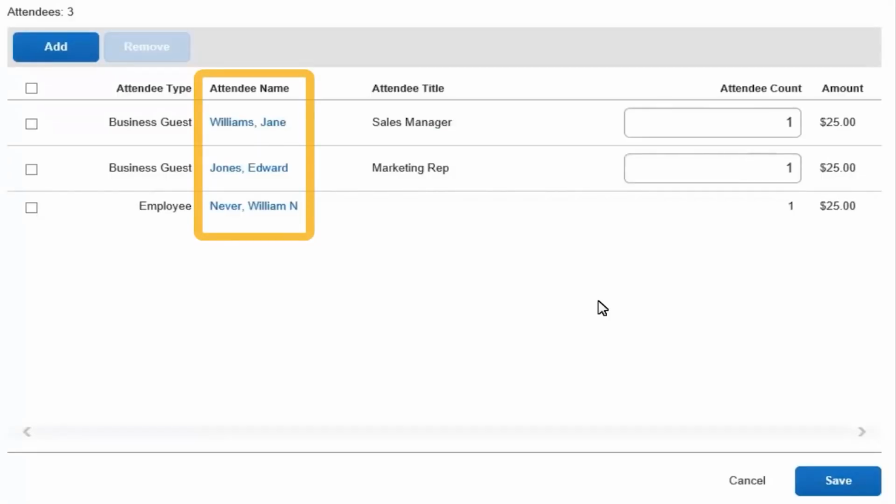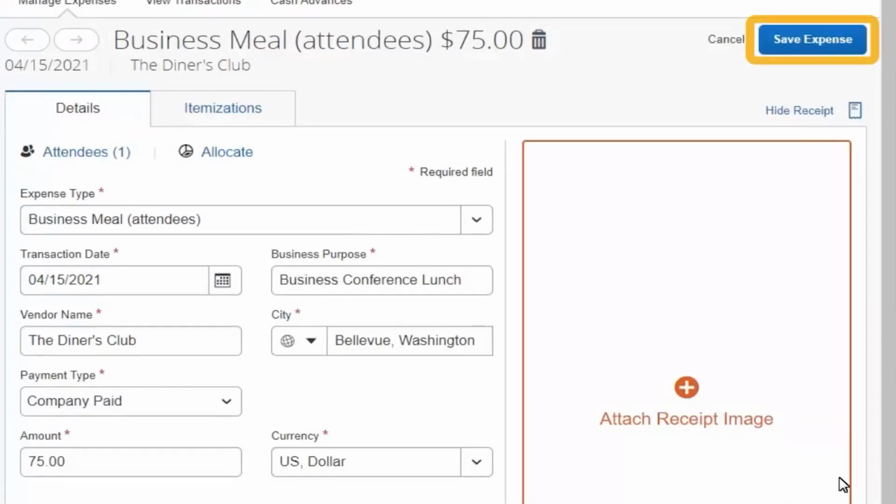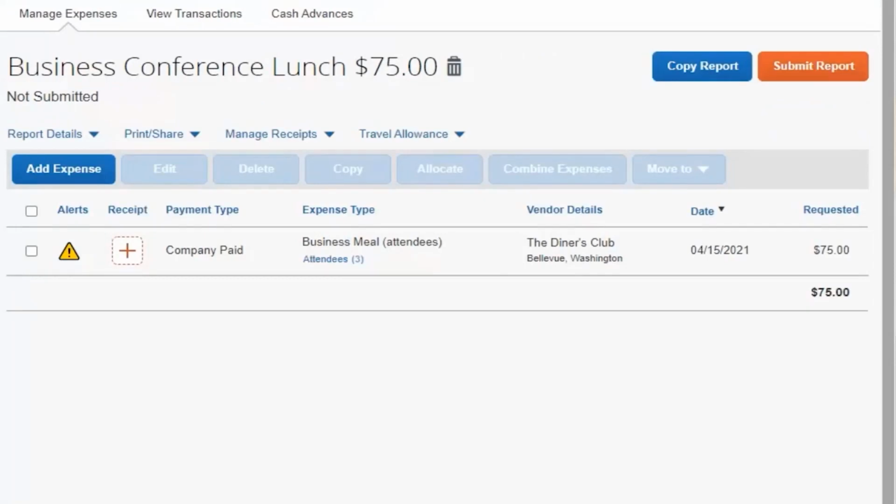The attendees are listed for this expense, and the amount is distributed equally among all attendees. Click Save, and then click Save Expense. The new and recently used attendees are added to your business meal expense. If you want to view the attendees, you can click the Attendees link.